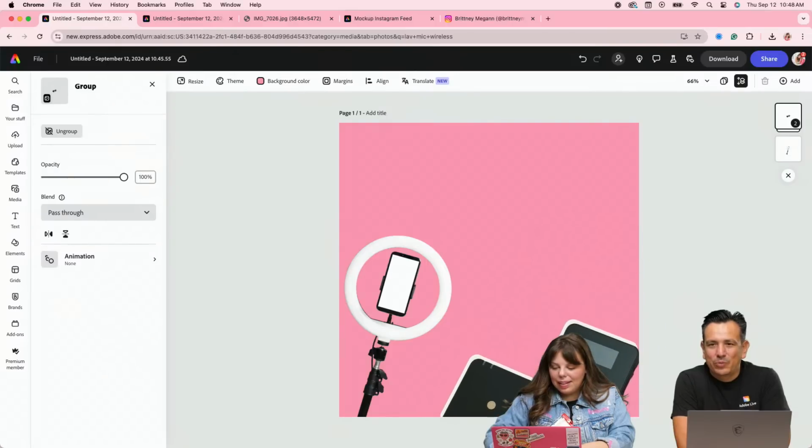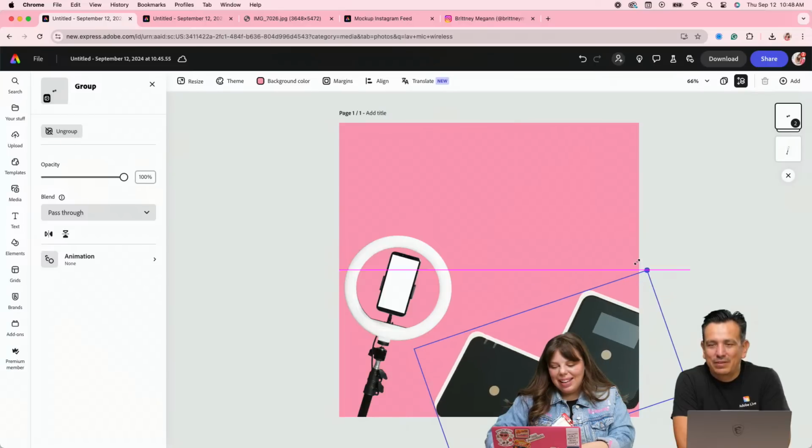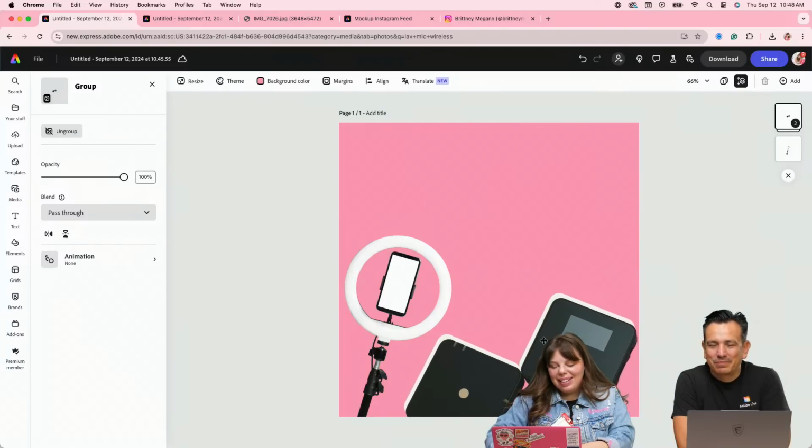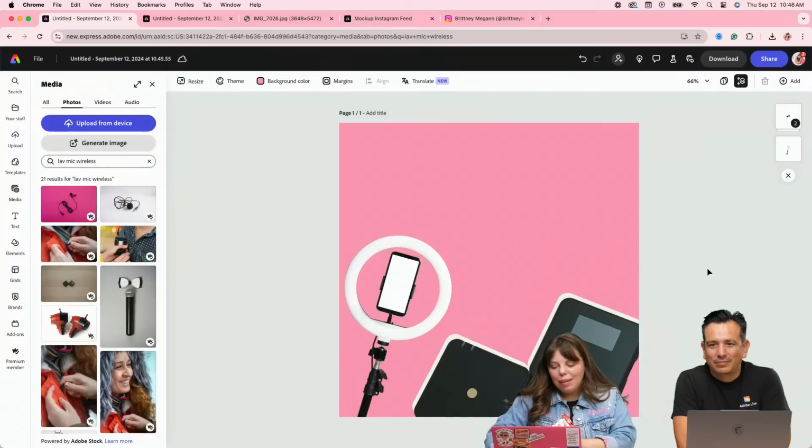By the way, I like how you group things together so you can move them and distort them at the same time. Thank you. I've learned a little bit to work smarter, not harder with these things.